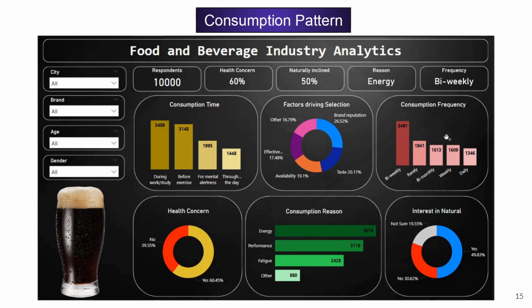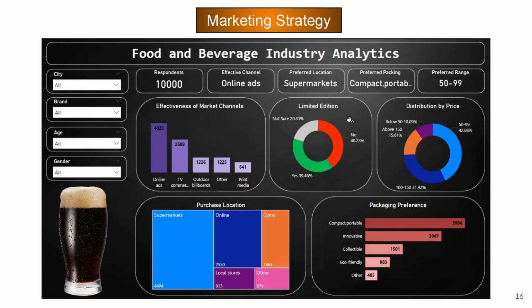This is the frequency chart. So this shows us the health concern. The 60% of the respondents are concerned for their health. And here you can see brand reputation is the topmost factor, followed by taste in selecting a beverage. Similarly, this is the report for marketing strategy. Here you can see online ads and TV commercials. These both are very effective in attracting customers to the beverages.